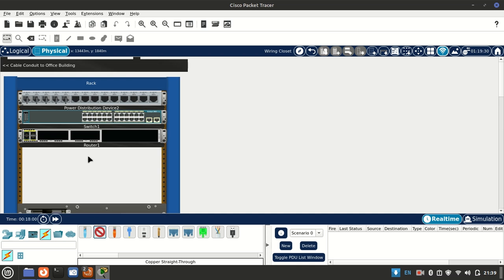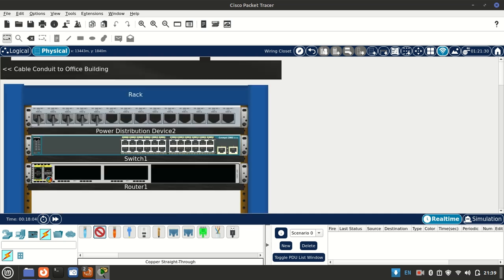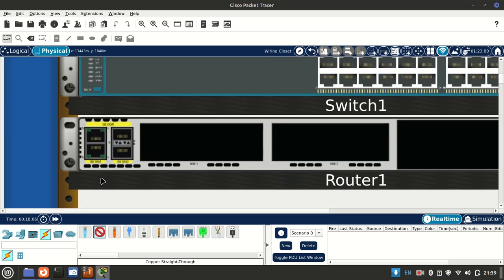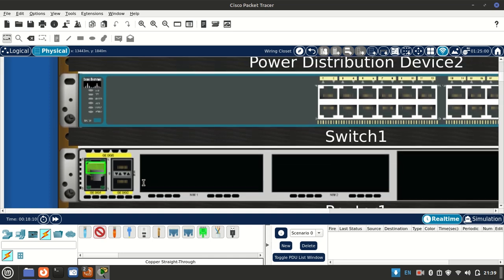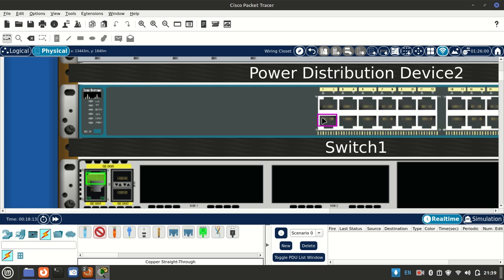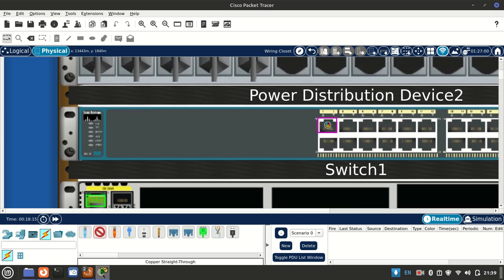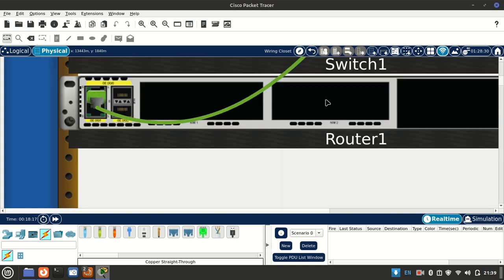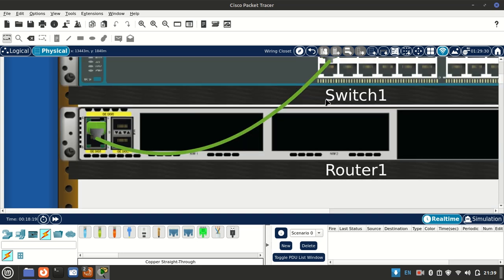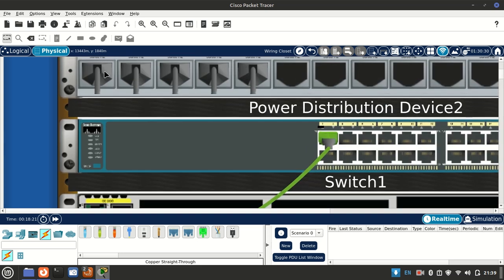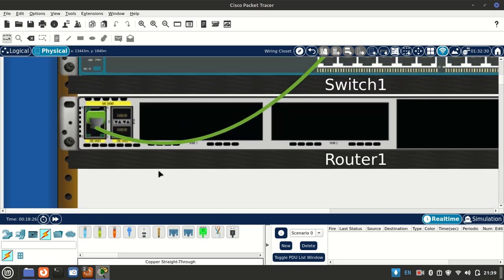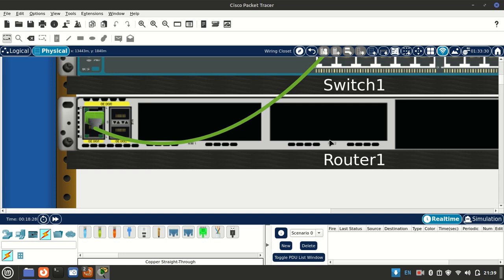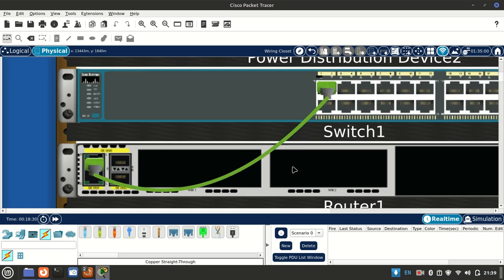I'm going to go from the switch to the router. Okay. So I've taken the copper straight through and I'm going to connect it now. So I'm going to take it right onto the router. There. And then the other end, I'm going to take it to the switch. Like so. And voila, I've got a cable. Okay. Perfectly fine. Then you'll realize I still have more to do. So for the router, that's perfectly fine.